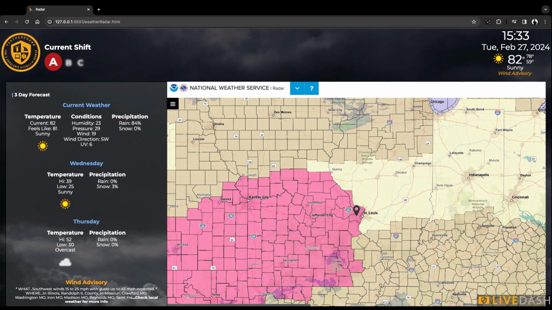Since there is a weather alert active, it will also show under the real-time conditions in the top right corner. So as you can see in this example, there's a wind advisory in effect. And in the weather alert section in the bottom left, you can see more details about the alert. You will always have the current weather posted in the top right corner of LiveDash. This includes the active condition, sunny in this example, and the projected high and low for the day.